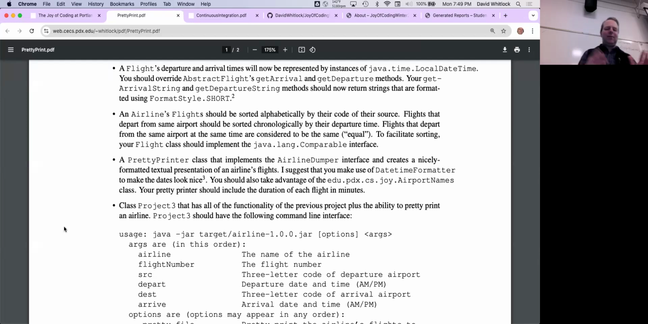And it's local in that there isn't a time zone associated with it. We're going to try to keep it simple for this, so no time zones in this project. I want you to start leveraging this class by overriding the get arrival and get departure methods of the flight. I also want you to change the implementation of the get arrival string and get departure string methods to format the corresponding LocalDateTime using FormatStyle.SHORT. And again, you can watch the lecture to see how to do that.